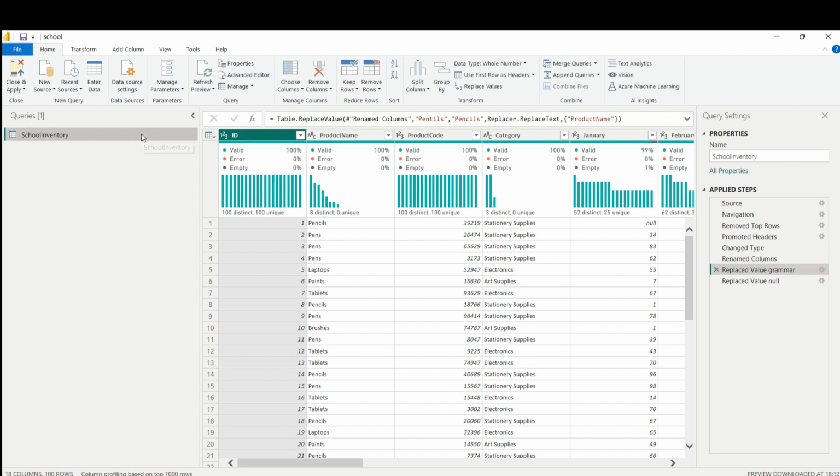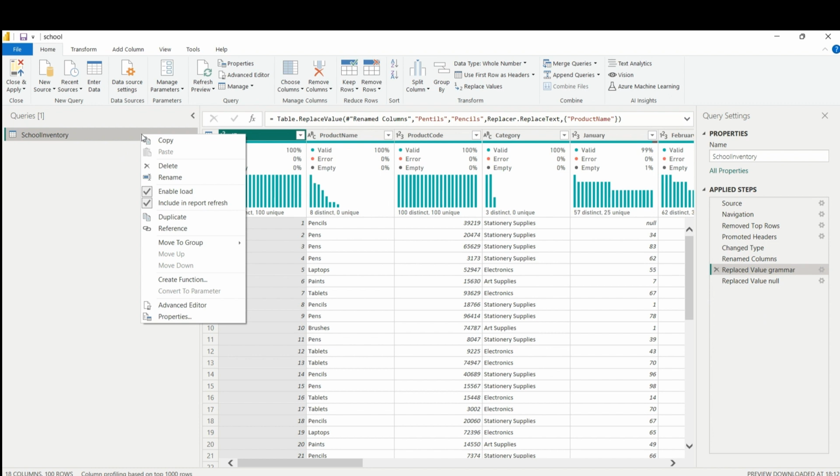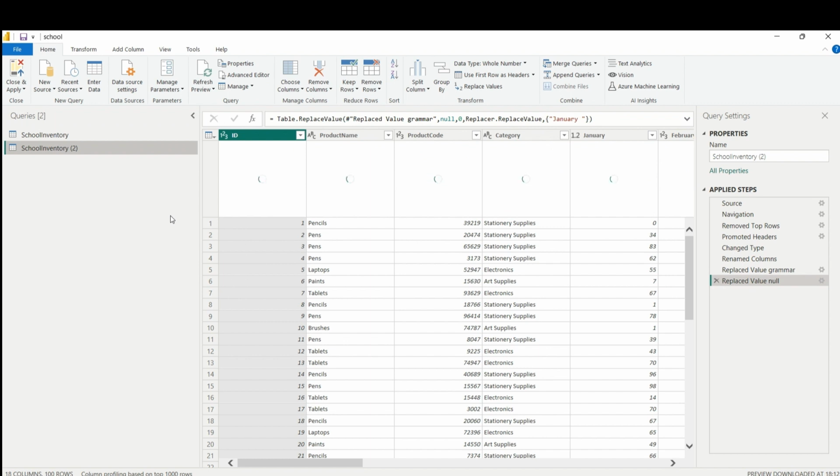Next, we will create a new query from the original query using Duplicate a Query. Right-click on the query in the Queries pane. Select Duplicate. This will create an exact copy of the query, which you can then rename and modify as needed.